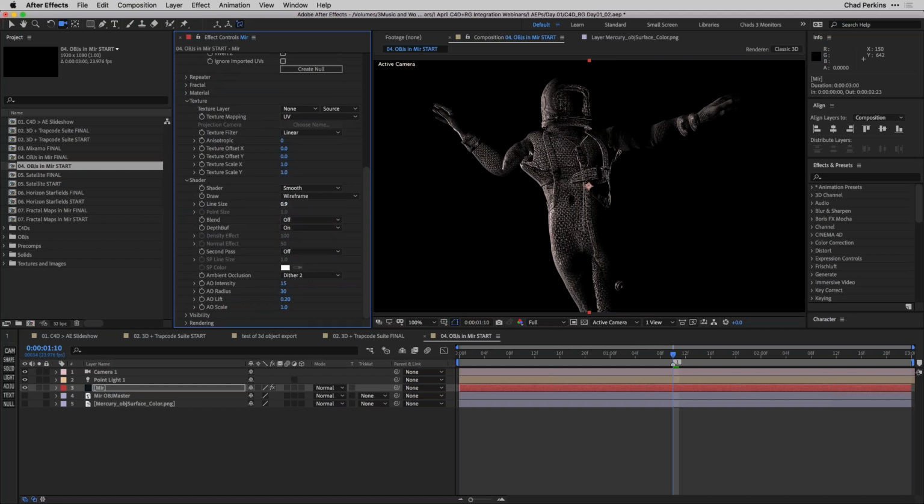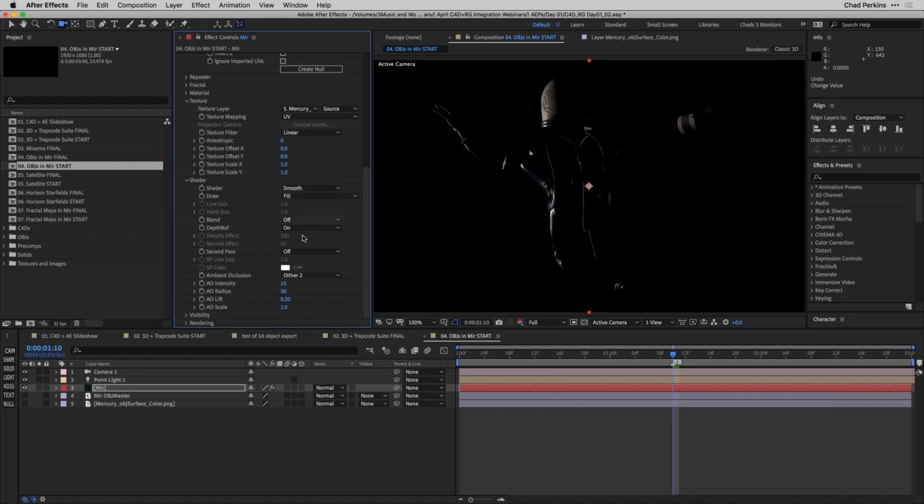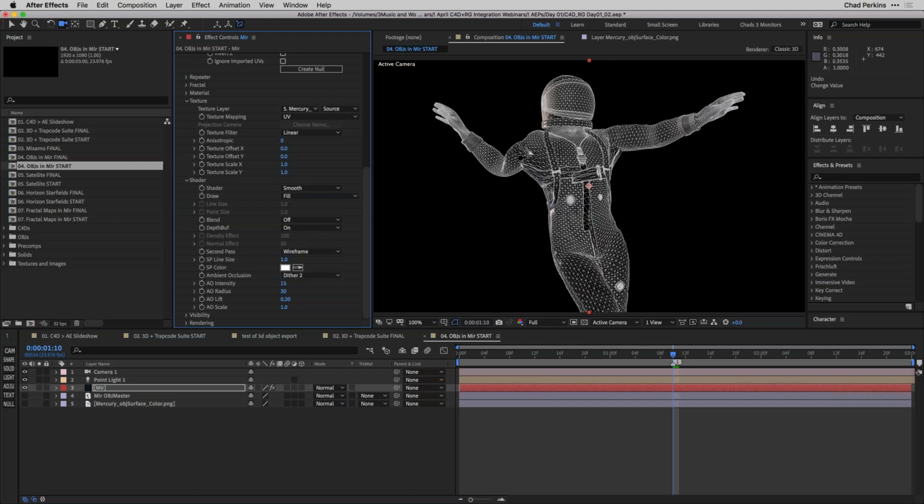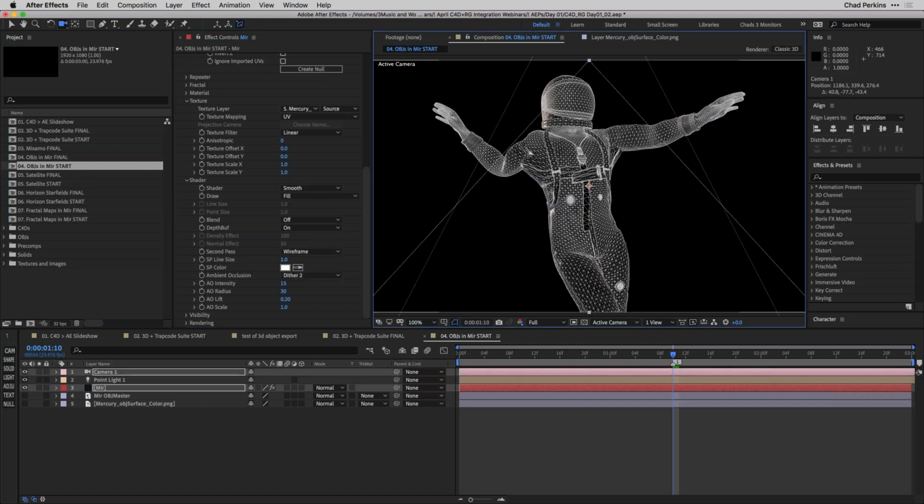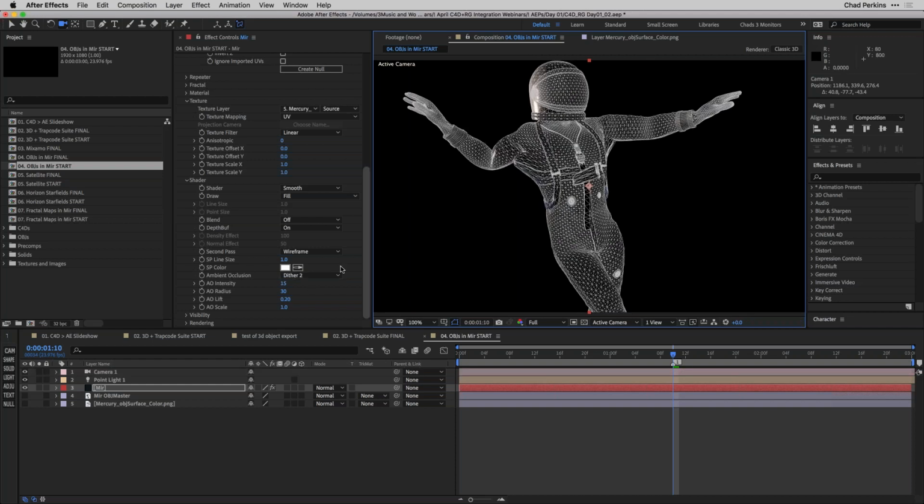Or what I could do too, I'm just going to undo that. What I could do is do a second pass and add a wireframe on top of the textures. And you can't see it that well in this example, but the textures are still here.